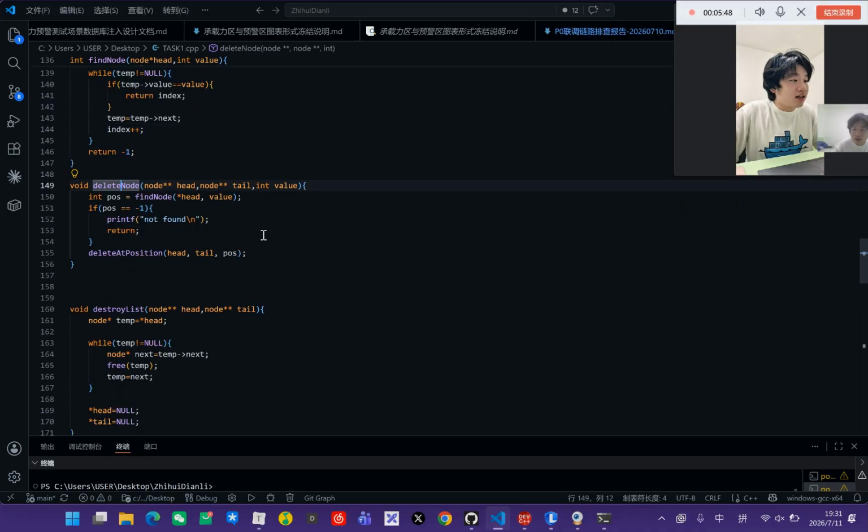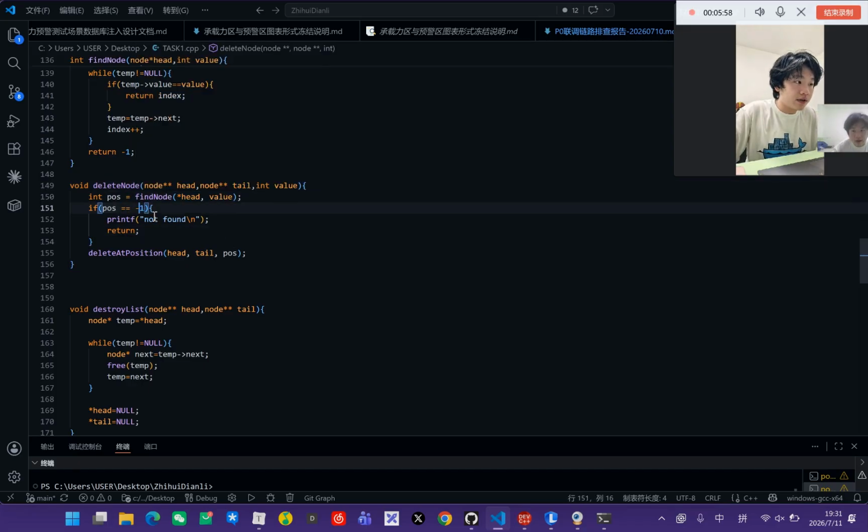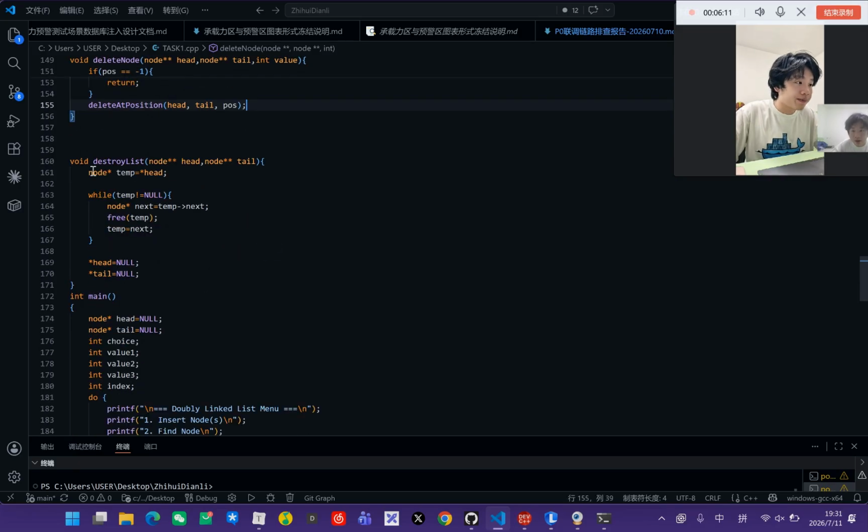And the delete node, we need the value, and we need to find the index, so we call the find function first. If it is -1, it failed, so we just print out not found. Else we call this function to delete the target node. Very easy.